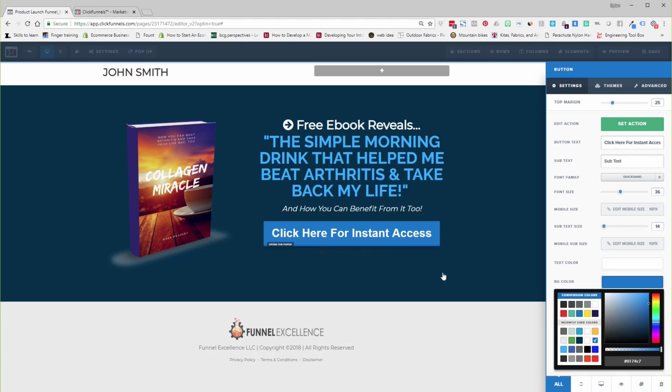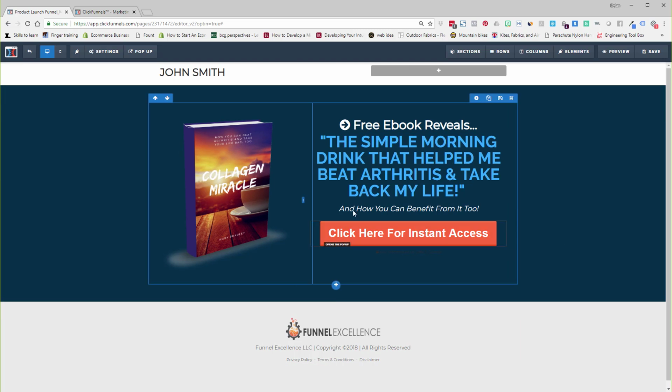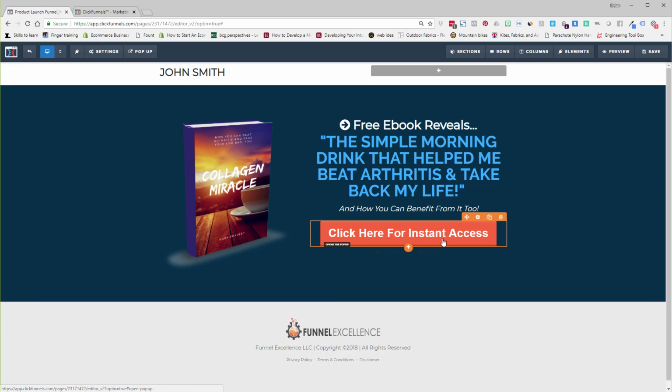Even if I made it this color blue, it doesn't stand out that well. So the brighter the button is, the better. The green button works. This color orange works pretty well. It's a really good way to keep it standing out from the page, because you want people's eyes to be drawn to it so they'll click on it.